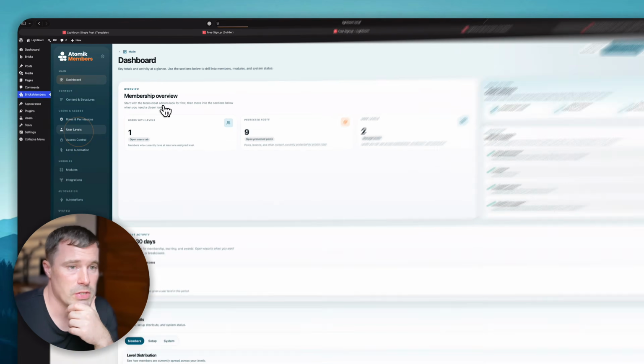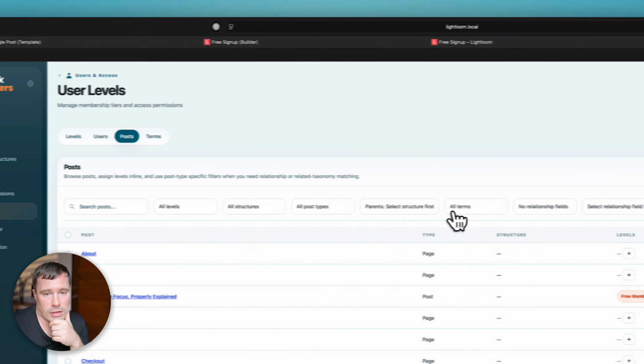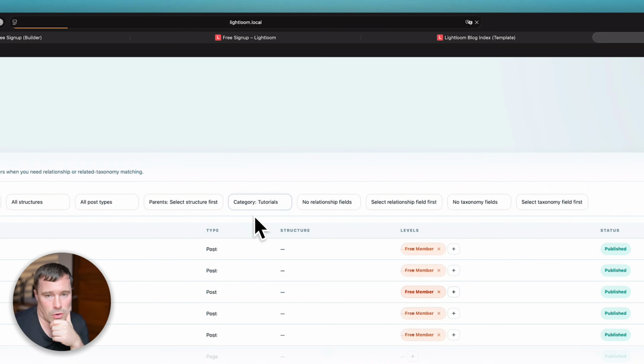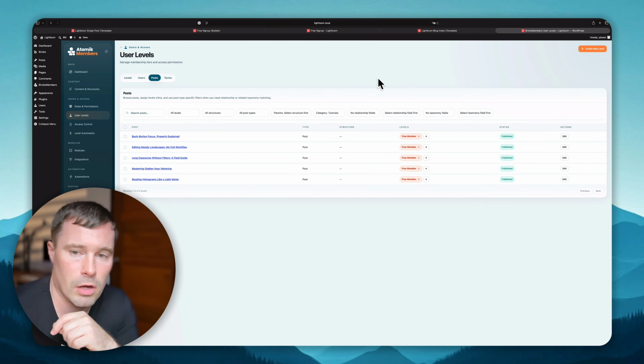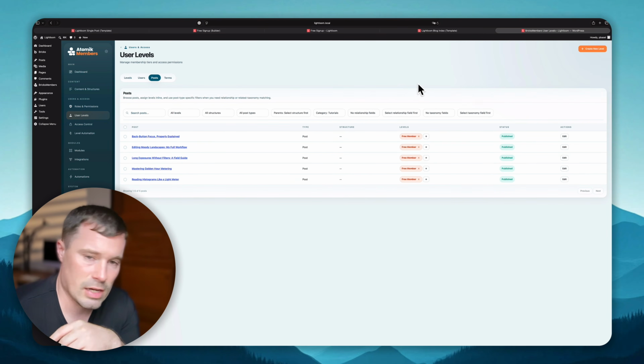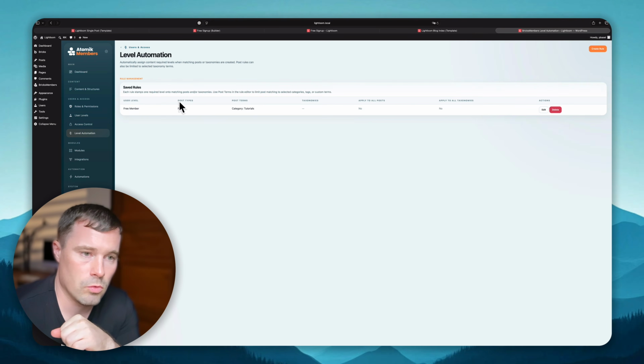So I go to user levels here, and then I go to posts, and I filter again by all terms tutorials. And now maybe there are certain tutorials that I want to have as premium content. Again, you could also automate that later via categories or tags. Like now, for example, I could also give such posts that are for premium users the tag premium, and then I could create a rule that all posts that are tagged with premium automatically get that premium user level. I think you know how that works already. I showed you before in category how that works. So it's exactly the same way with our level automation rules here.